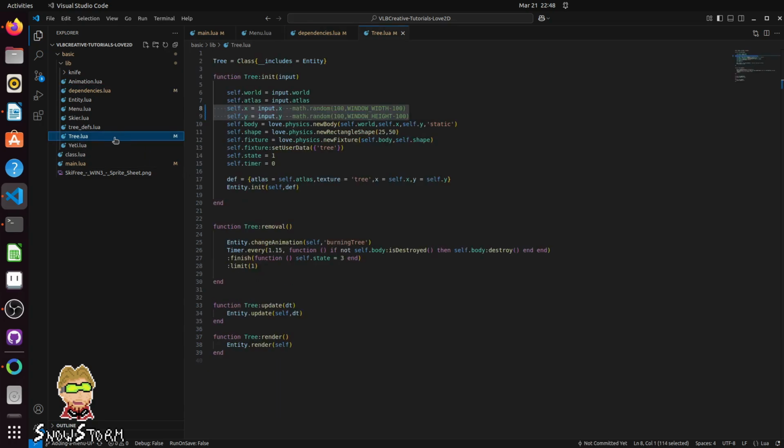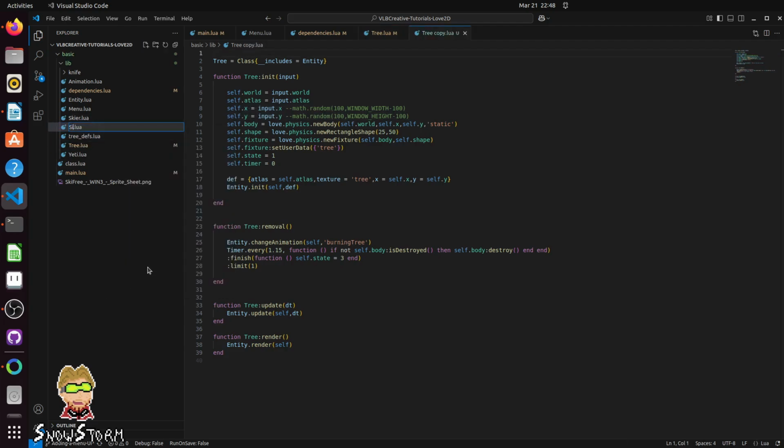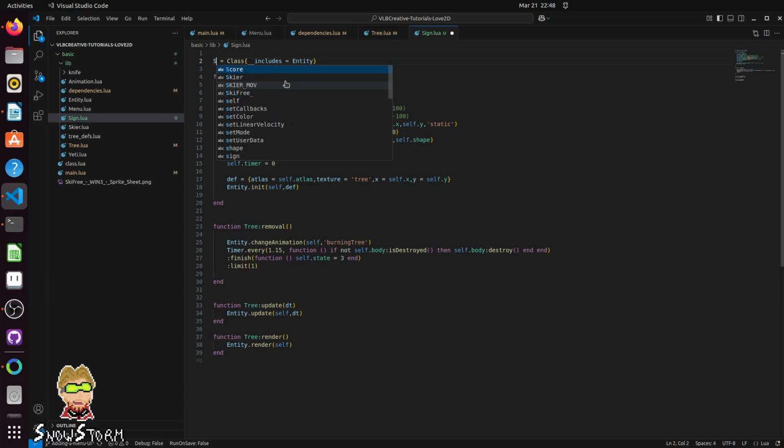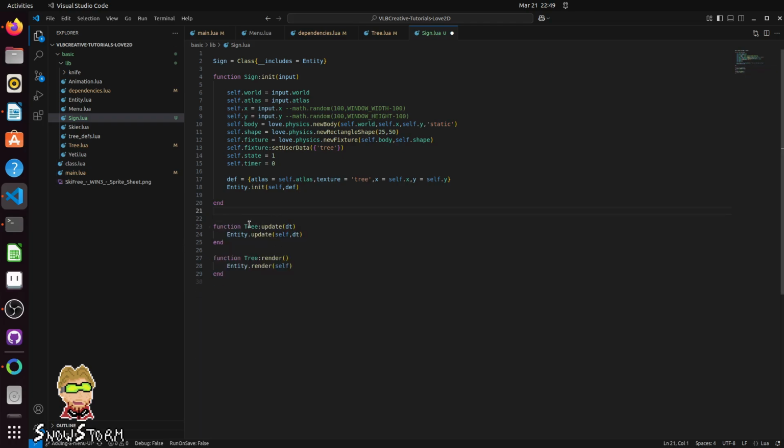So what we're going to do is we're going to copy the tree script. We're going to rename it to sign, just like that. And then inside of this new sign.lua script, we're going to overwrite every time we see tree with the word sign. We actually don't need the removal because we're not going to make it so that you can remove the signs. So everywhere we see tree, we replace it with sign.